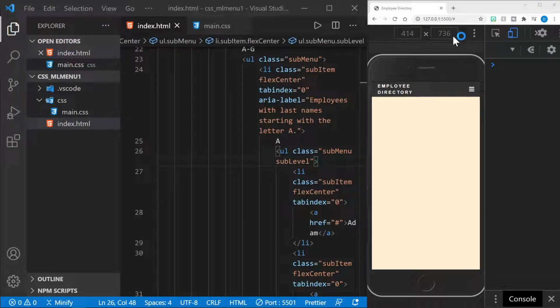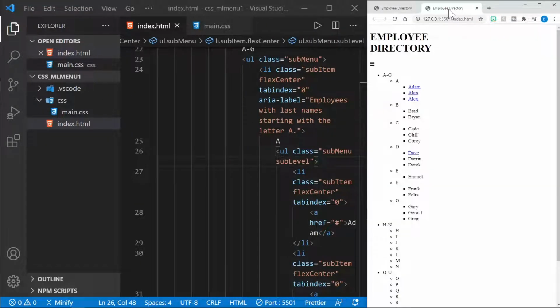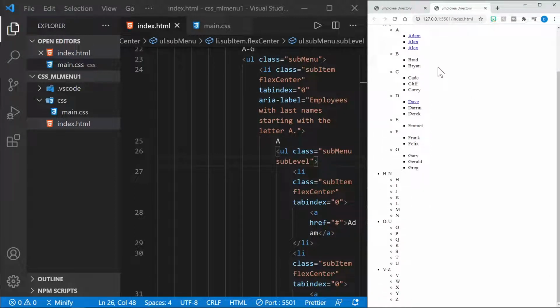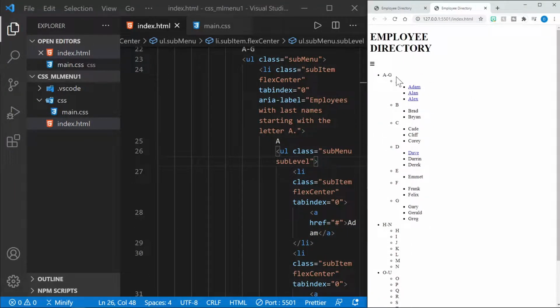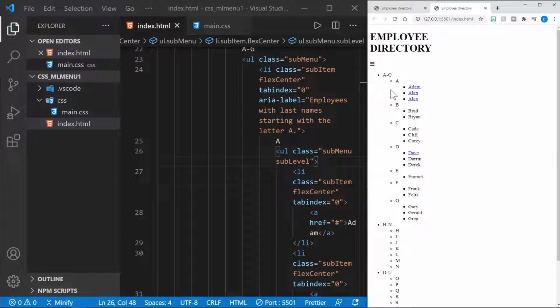We haven't styled anything yet. It looks like I need to pull it over here to the page. But this is what we get with just the pure HTML. So you can see nested lists, and after G, where I didn't put as much information in the other submenus, we still have the individual letters. Here's the hamburger menu icon, and here's our header.